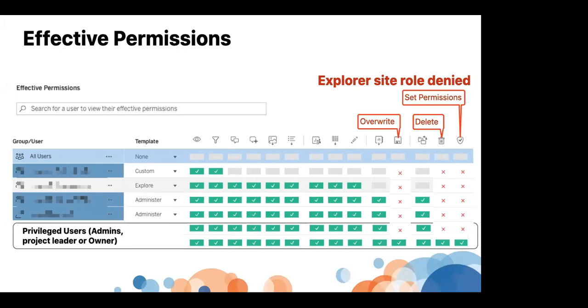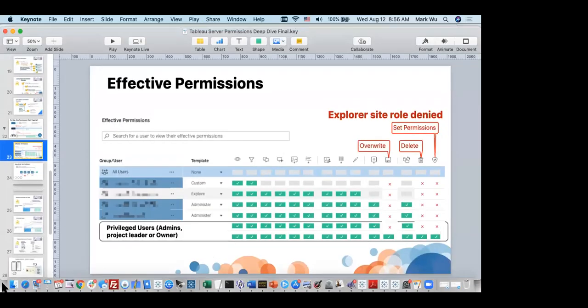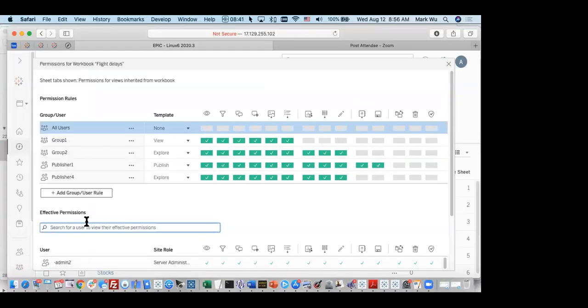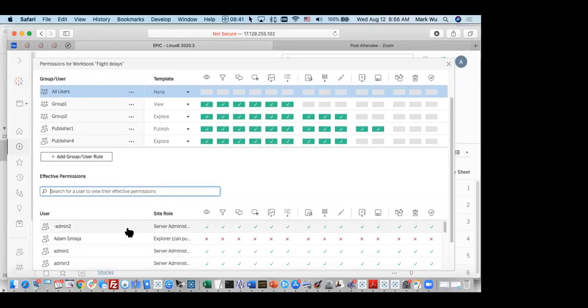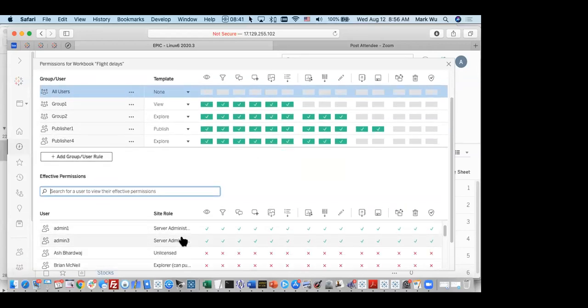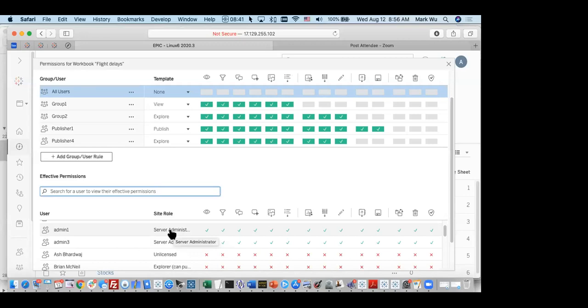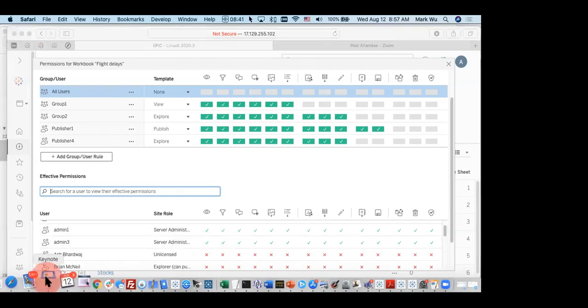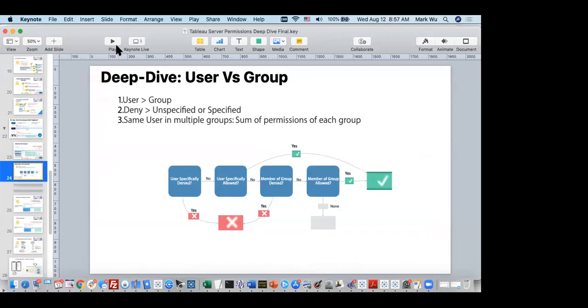But again, if this is too hard for regular publishers to understand, just teach them how to use effective permission, to check user by user. Now with, I think 2020.1, they even add a site role here. That was not available for anyone else earlier other than admins. This is a great permission change. Let's dive into a bit more.